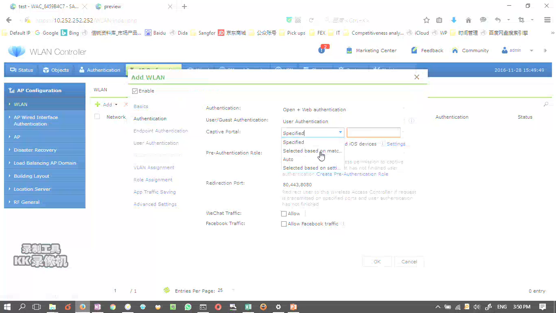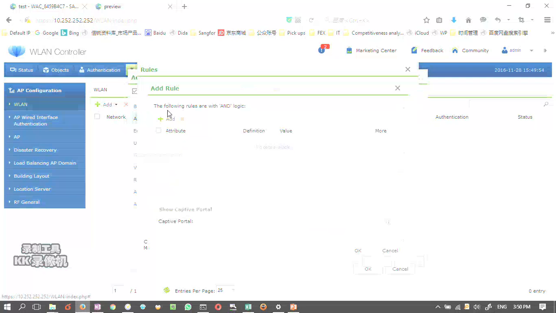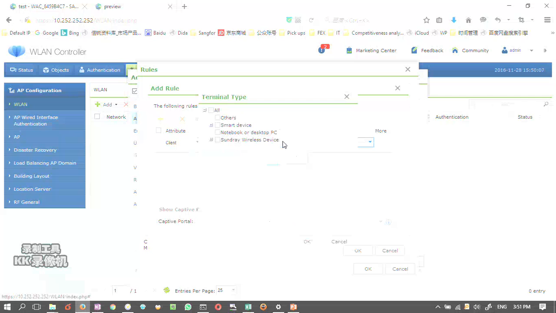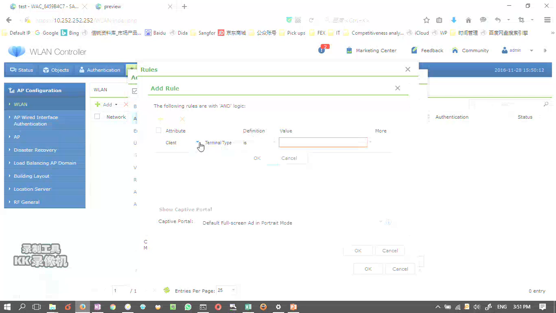We can choose based on rules. The rules include location and client. Location means which access point. Second is the client, which means terminal types. For example, Android devices show this portal and iOS devices show the other portal. Also the client's MAC address, and username, based on different usernames. And different schedules, meaning different times, like morning, afternoon, or evening, with different portal pages.